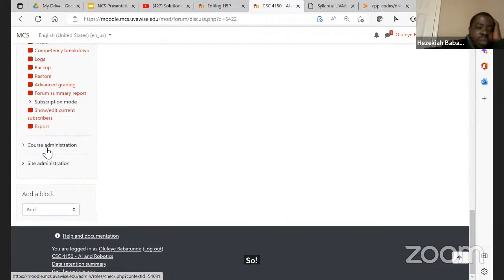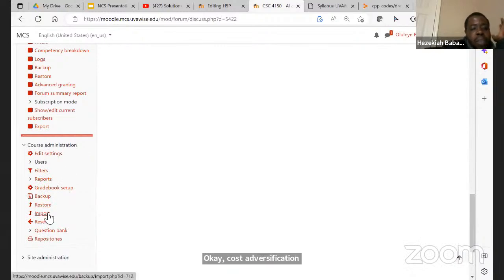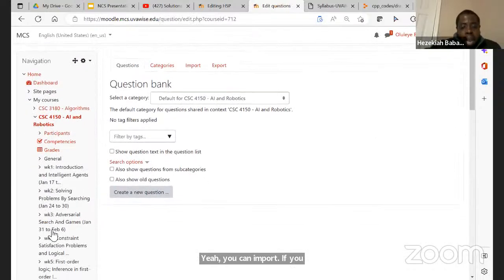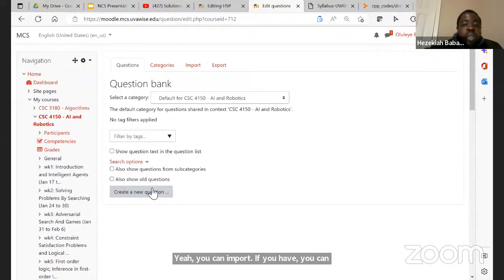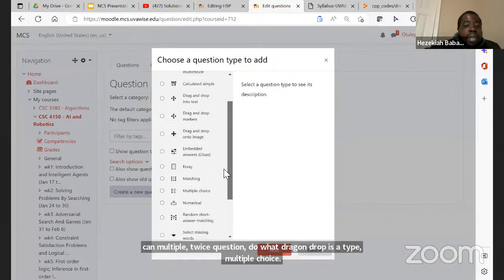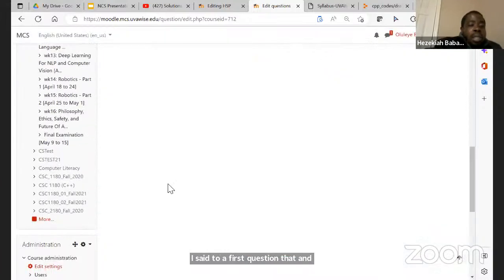Okay, course administration. Here, you can build a question bank, like multiple choice questions, and create drag and drop, essay type, and multiple choice. I use multiple choice a lot. It's a lot easier, and it's automatically graded. You can set true or false questions with that, and then you can import.